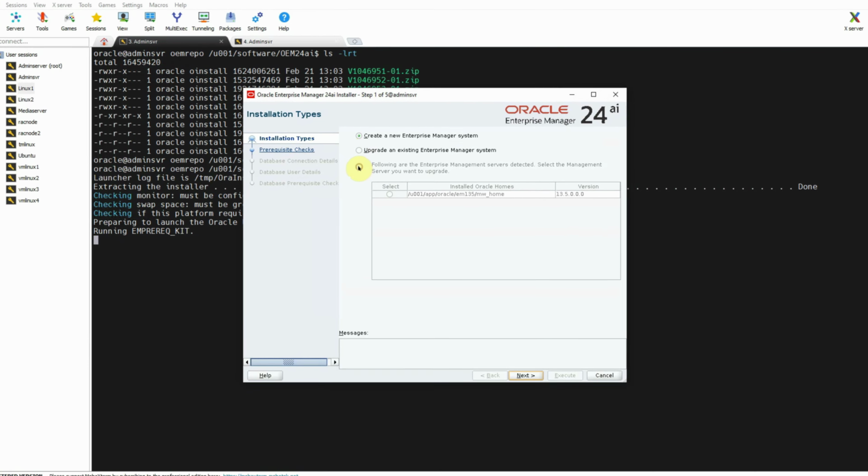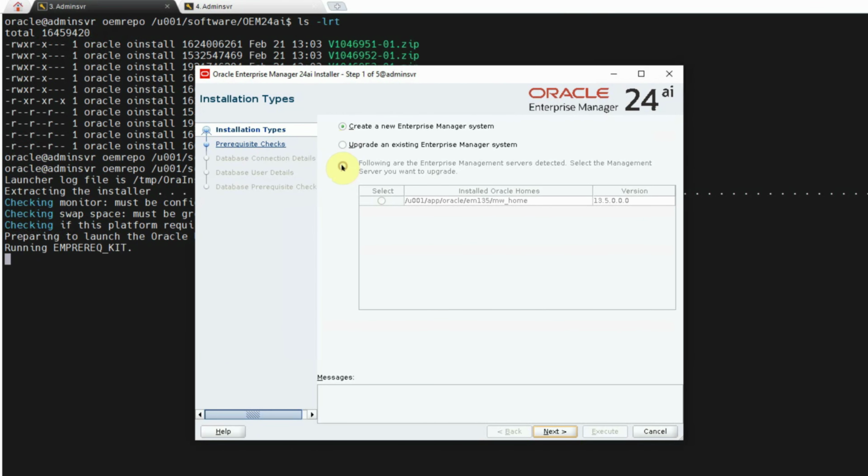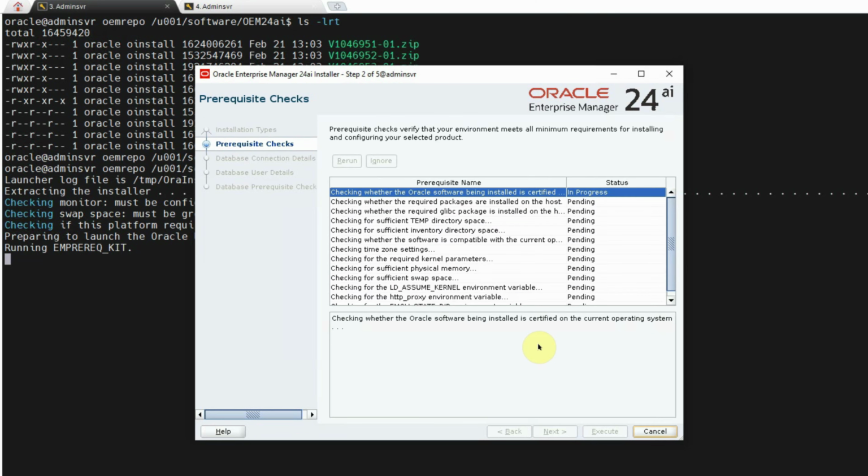And there we go. So in the first screen, it's asking for the installation types, that is, create a new enterprise manager system or upgrade an existing enterprise manager system. In our case, we have to select this second option, and then also we have to select the existing middleware home, which is given below, and then click next. Then it will check the prerequisites, which will take a couple of seconds.